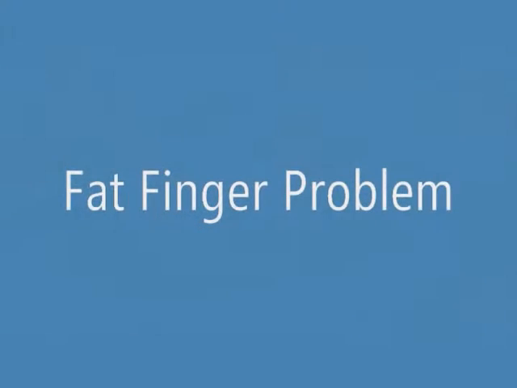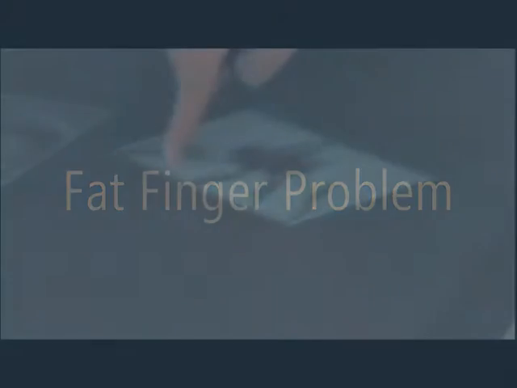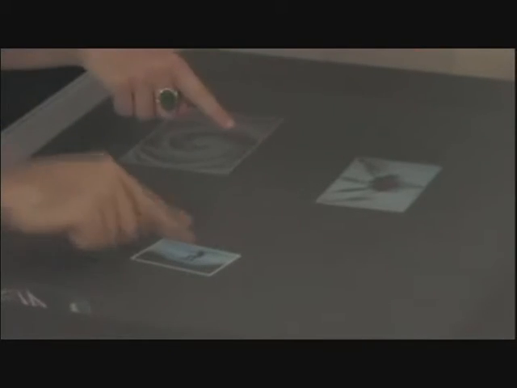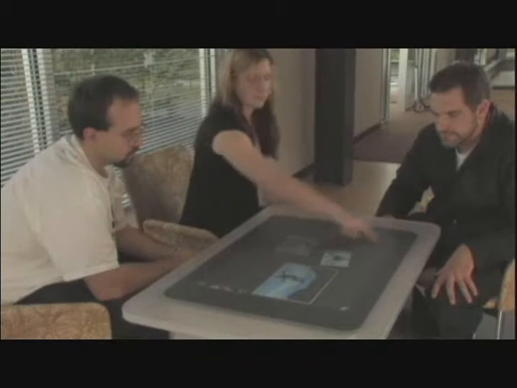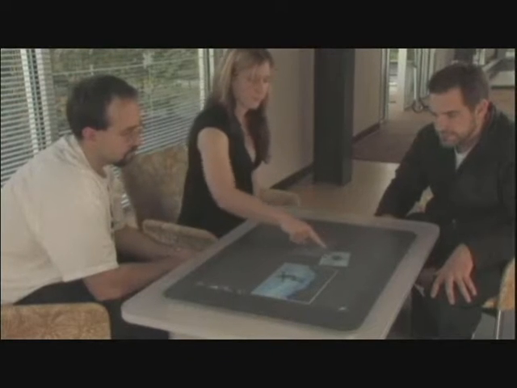Users also encounter the fat finger problem. This is used to describe the difficulty of selecting small objects, or in general of mapping of the user's contact area with a particular point. As we see here, the user's finger is in contact with the photograph, but it is not selected because the contact is being mapped to a point above it.